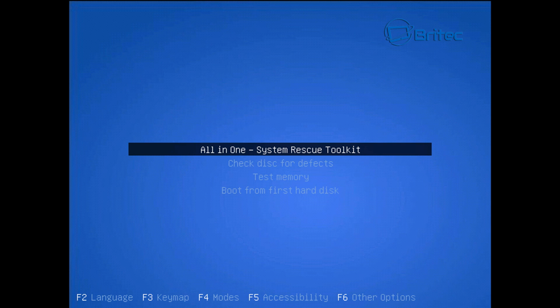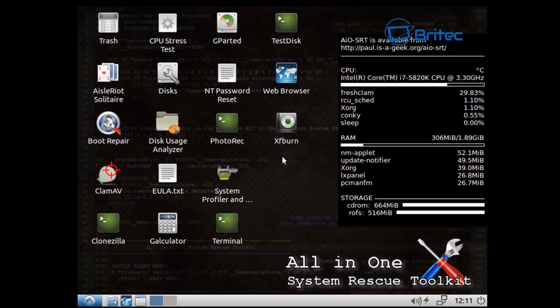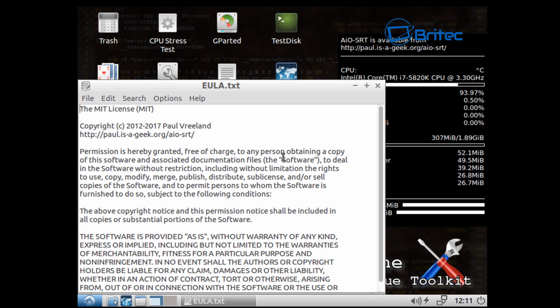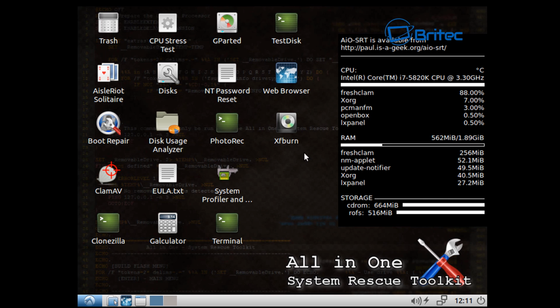As you can see here, you can test your memory from here, and you can boot straight up to the desktop of the software. It's Linux based on Ubuntu, and again, there's some useful bits and pieces in here which you can use to fix common issues like loss of data, malware, also boot up problems with your MBR and stuff like that. And you can see Paul Virulund, I think his name is. I probably butchered that last name, but that's the guy who created it.